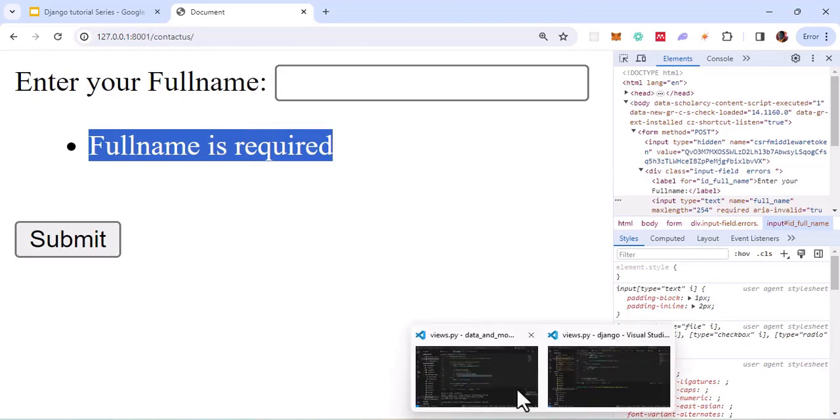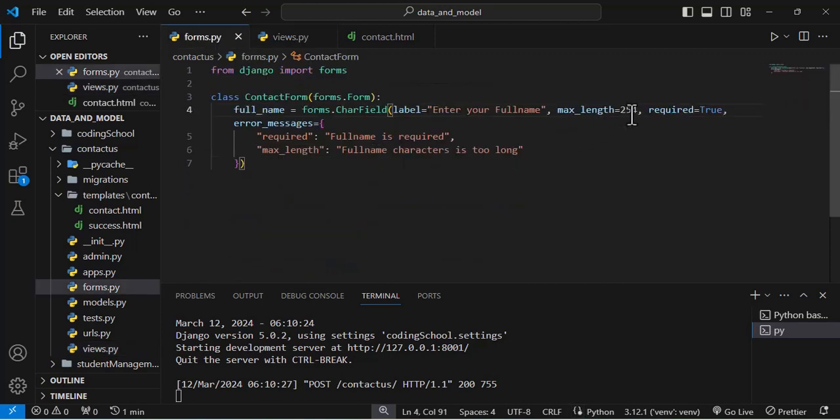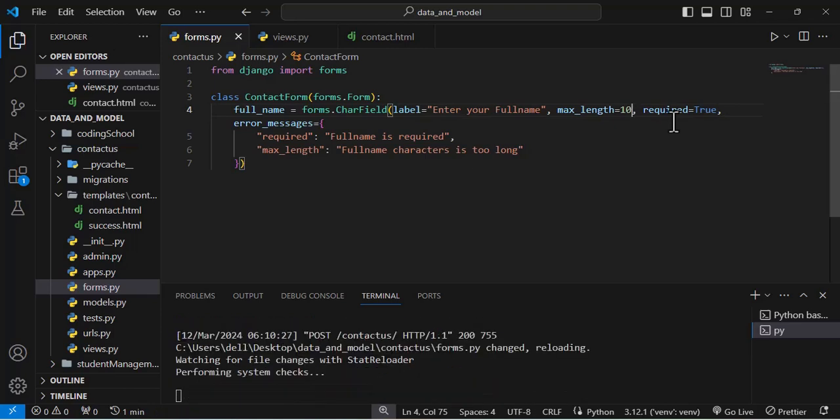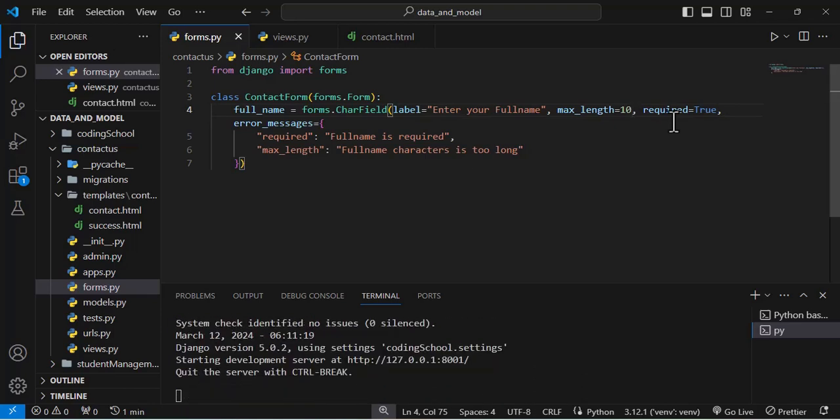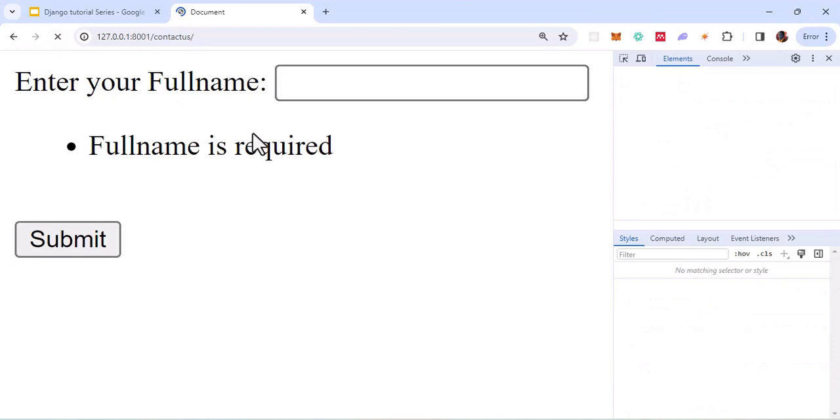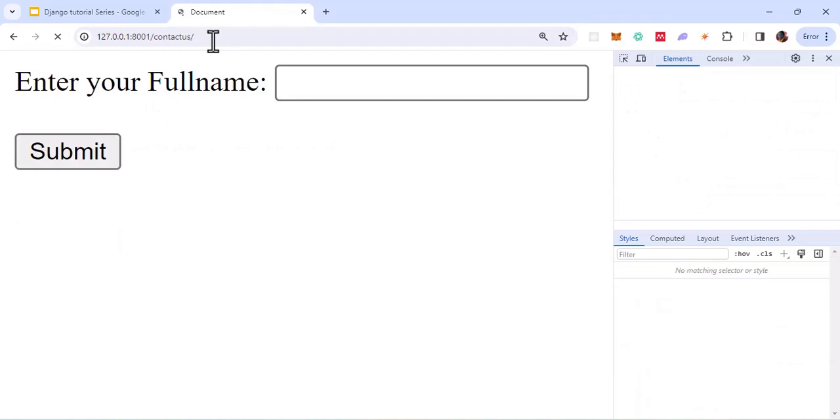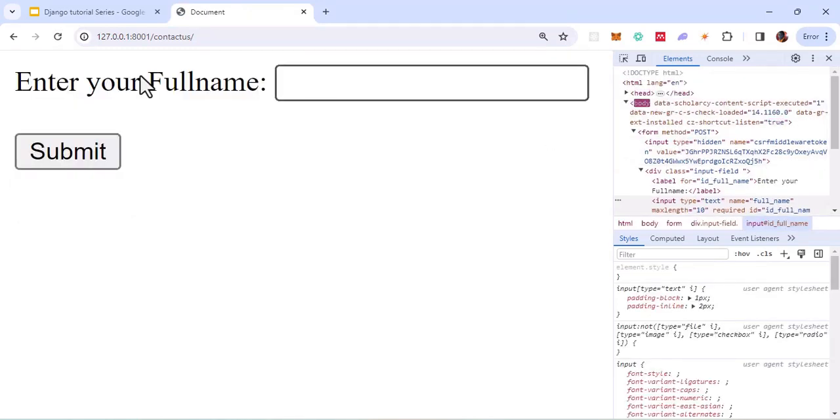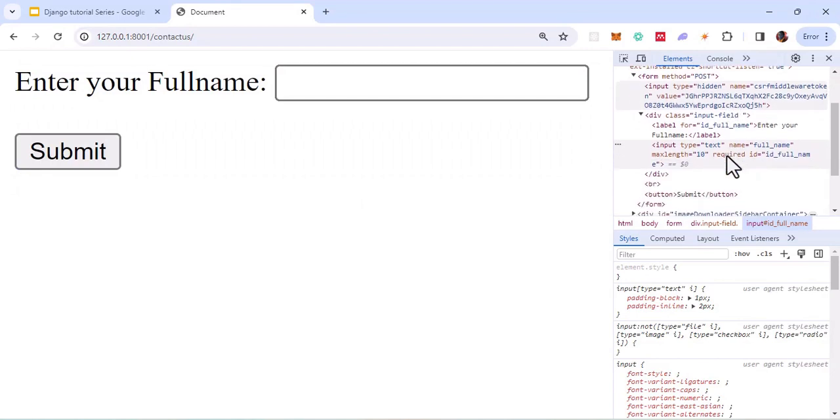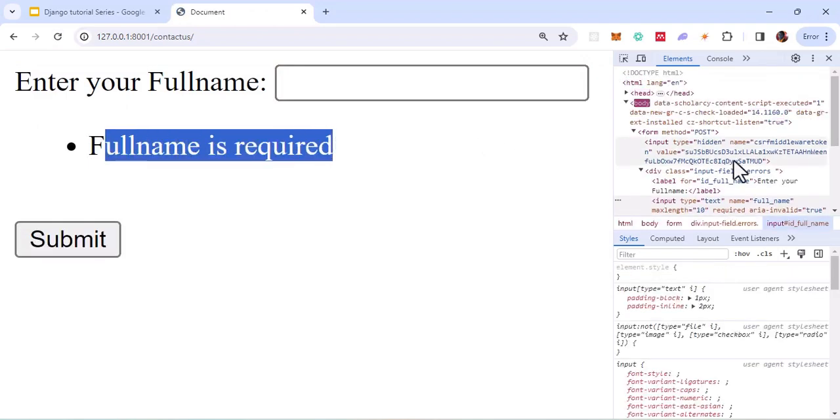So let's test the maximum length in action. The maximum length, don't forget that we have set it to 254. So let me just set the maximum length to 10 for testing's sake. Of course, a typical full name will be more than 10 characters. But for now, let's test 10 in action. So if I come in here and I refresh, yes. So now I remove the required first to see it in action and I submit. See that full name is required. I get the error message.